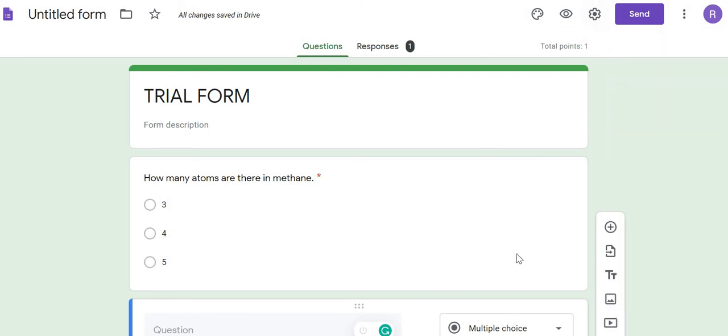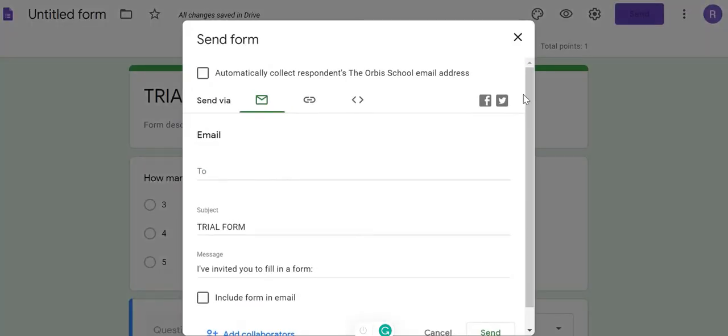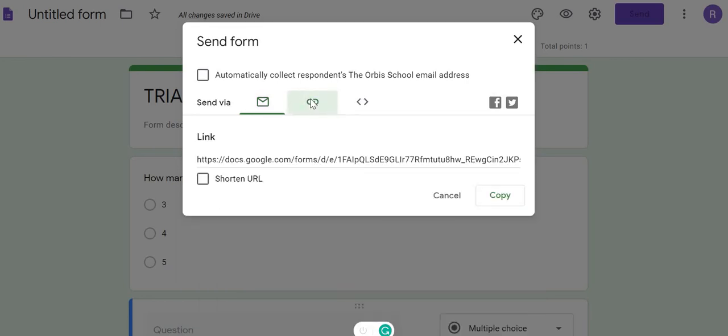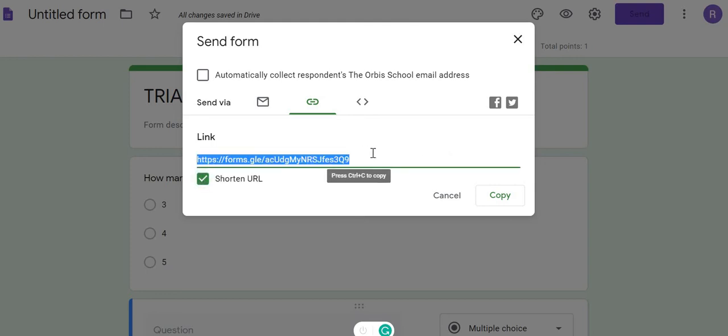Now when you're done with the paper and you want to send it to the kids, just click the send button. You can send by email or you can send by link. I generally send by link. I shorten the URL. Now I just copy it. I open my WhatsApp Web and then I just paste it. So those who have the link will click on the link and will solve the paper, whether on laptop or mobile.